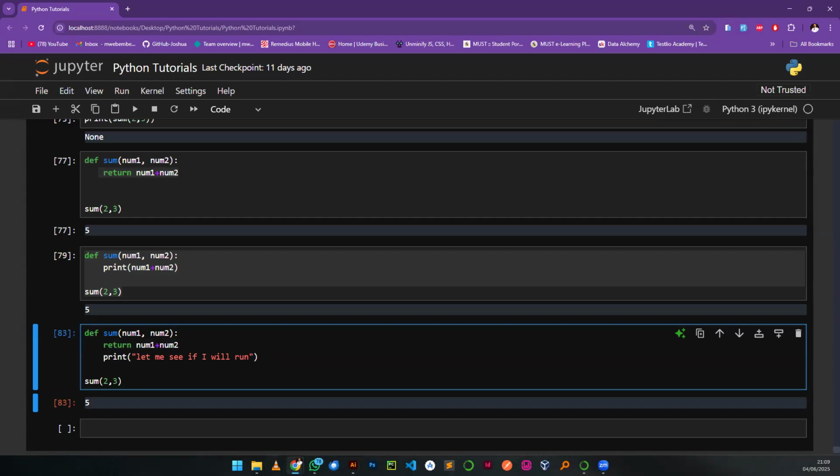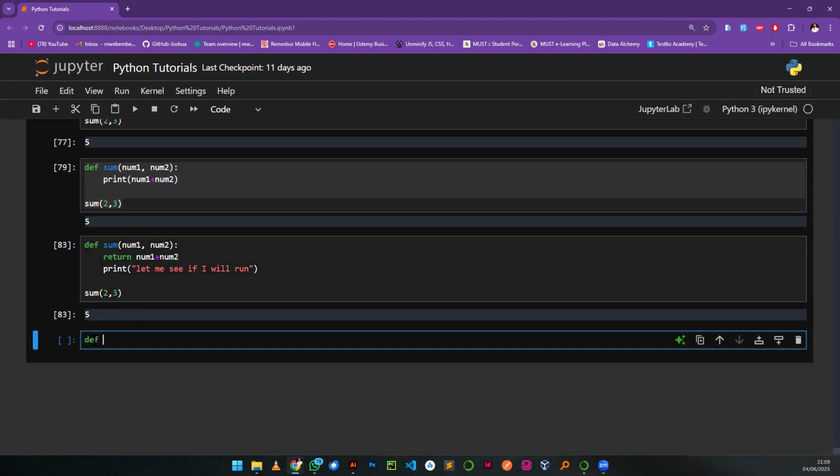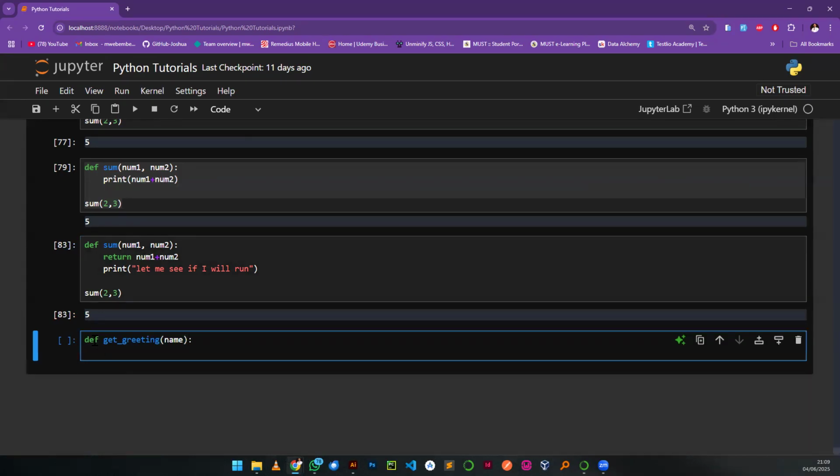Let me try now to show you something. You see, this return keyword is very, very useful. Let me show you why we would need a return. So let me say def, we define a function, let's call it get_greeting. So when I say def get_greeting, and maybe I'm taking in a name, we had seen something like that.